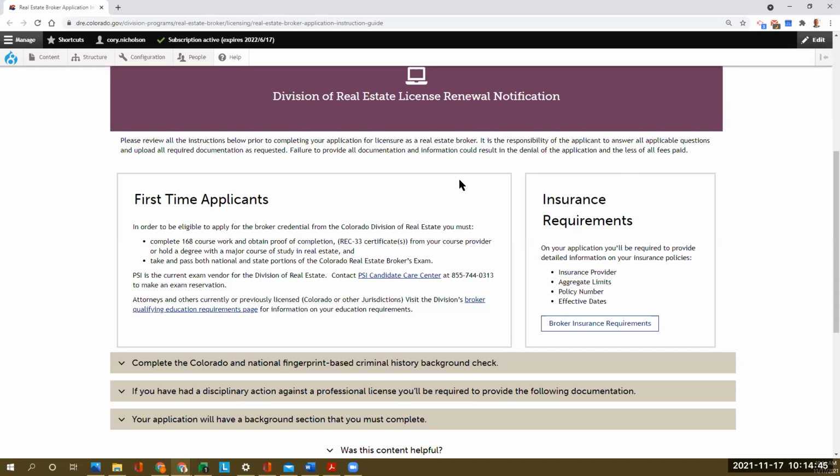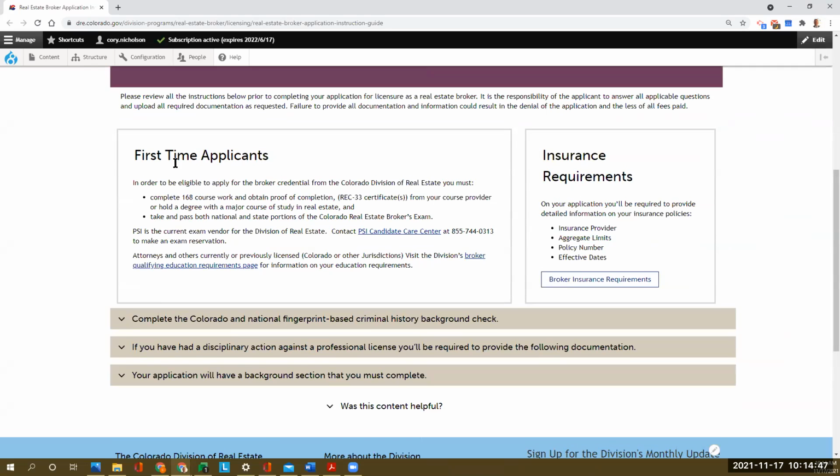So real quick, as you can see here, we get them first time applicants. We tell them about their insurance requirements, and we have our drop downs just to create a little bit of concreteness on this page and let them look at the parts that they need to look at. That's what our accordions are for. But this is written for the licensee or soon-to-be licensee.